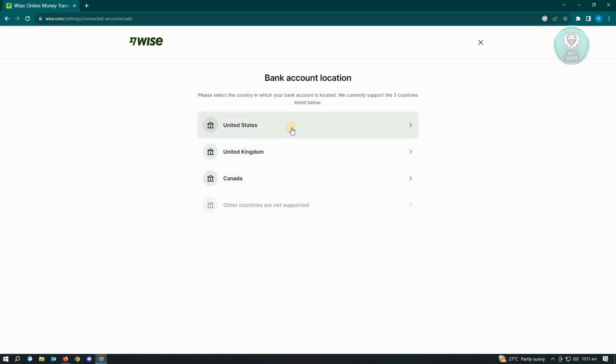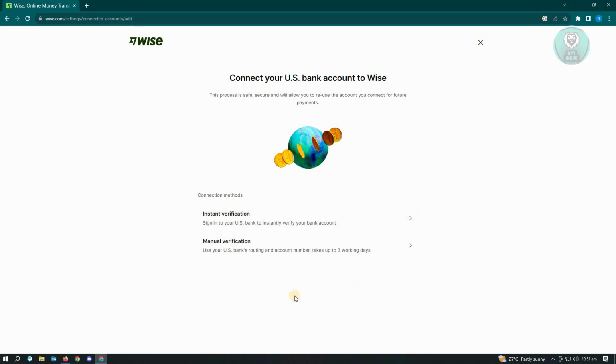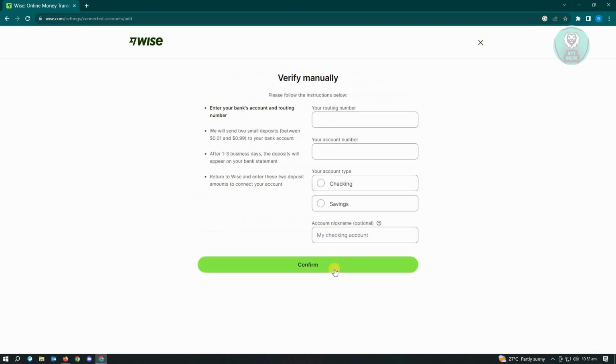So let's just say we want to use United States. Now from here, we have the option to manual verification or instant verification. So for now, let's just go to manual verification. Now here, you need to enter your routing number as well as your account number and the type of account that you want to connect.